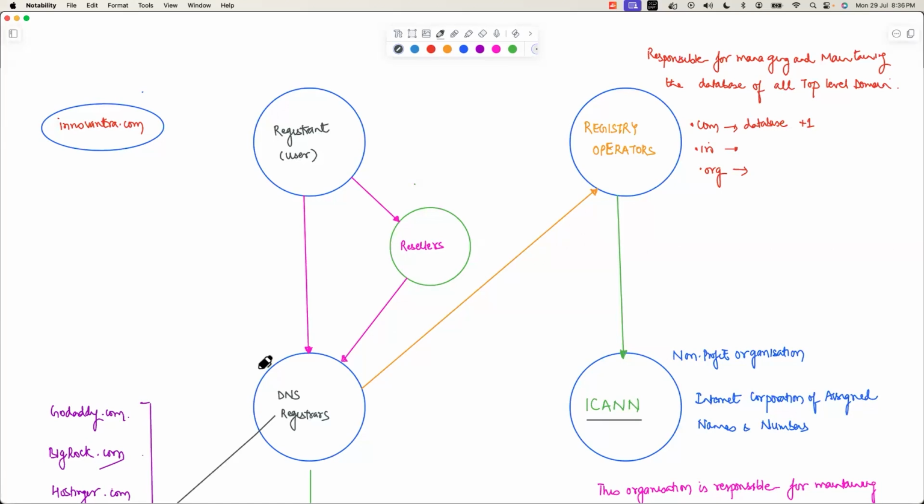Like, no, why would they connect together? I will purchase a domain name from GoDaddy. I'll put it in Route 53, but internally they will communicate, right? So DNS registrars will keep on updating, just like there is a timer in the DNS, right?